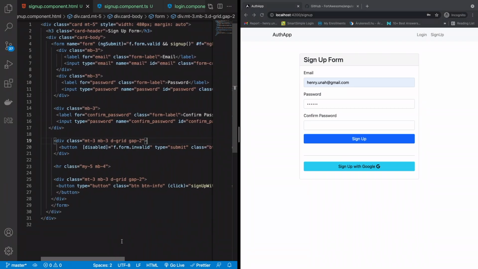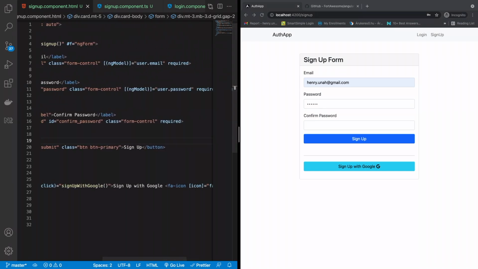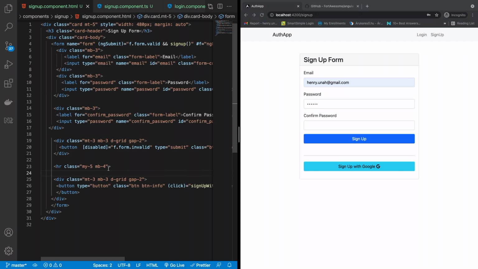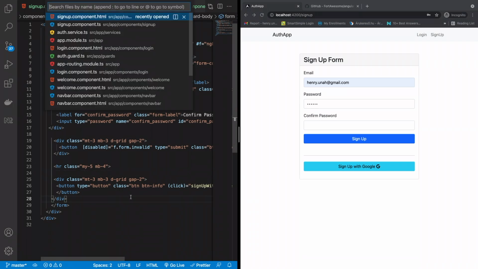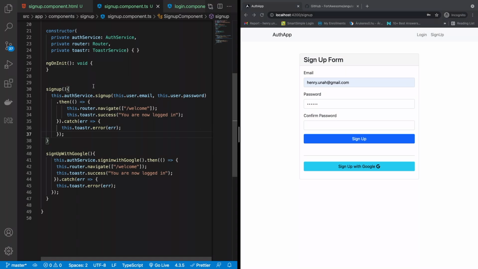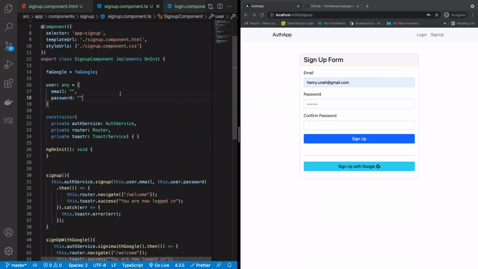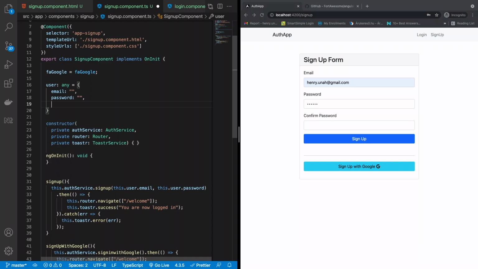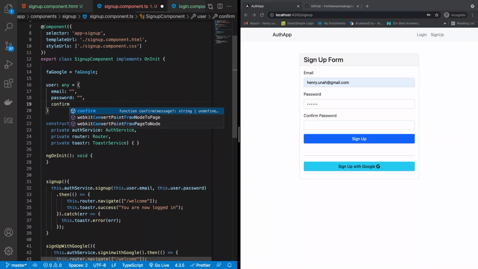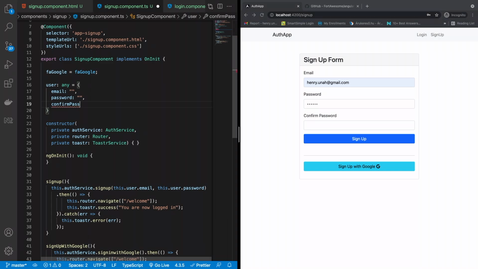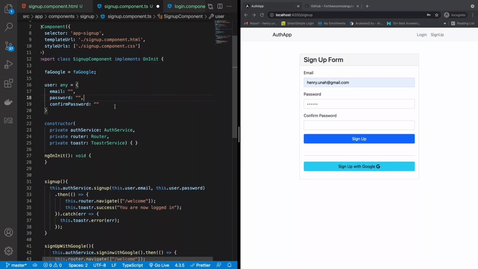And for our confirm password, nothing happens there because we are not binding it to any field right now. So let's quickly update that in our TS file. We need another property to hold the confirm password. So just like we have for the email and password, let's also set up one for confirm password. So I'm going to say confirmPassword, and I'm going to initialize it to an empty string just like for the other ones.